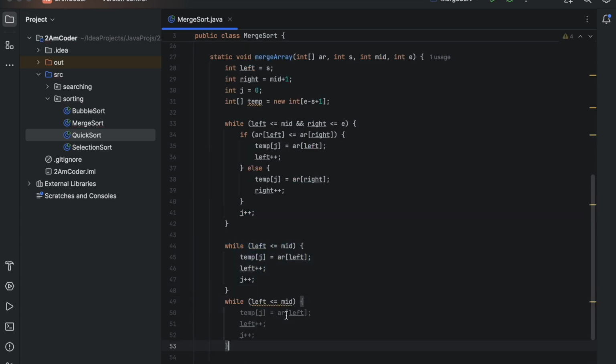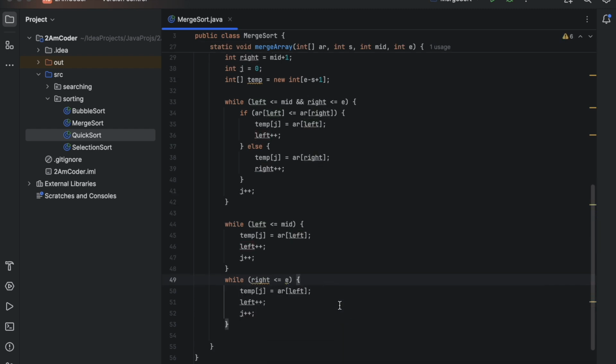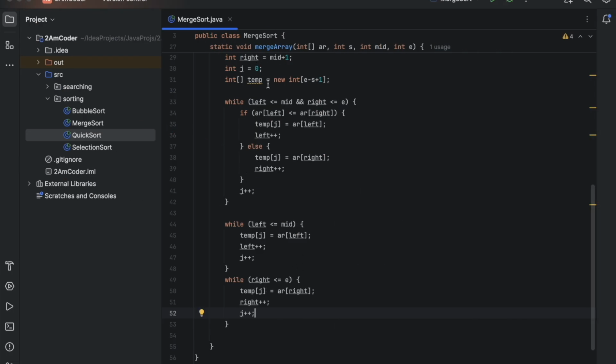Similarly, we will do this for the right array when elements are left in the right array. In that case, we put the values from the right array directly into the temporary array, j++. In this way, we will put the complete left and right arrays into the temporary array. So this is the temporary array, and we need the values in the actual array, right? So we can copy this temporary array into the actual array, and the starting point of the actual array is nothing but s, and we have not changed the value of s till here.